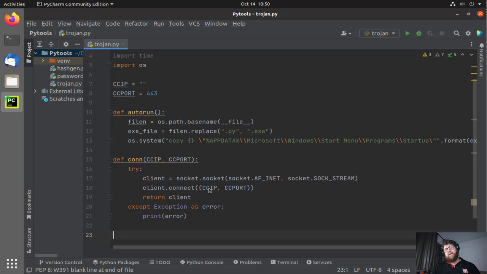So now we have to create a function for the subprocess. The subprocess is like the commands we enter on the terminal. Okay, one second.